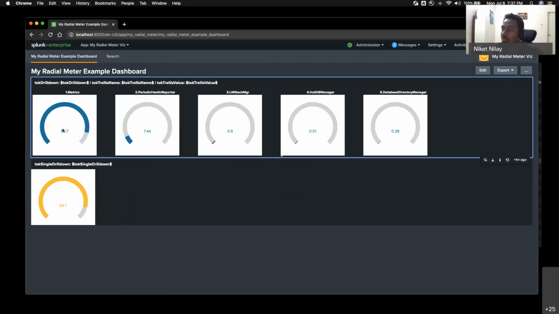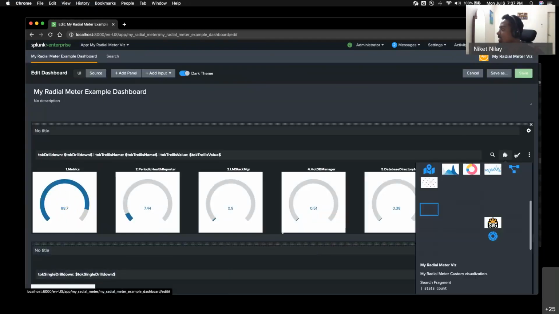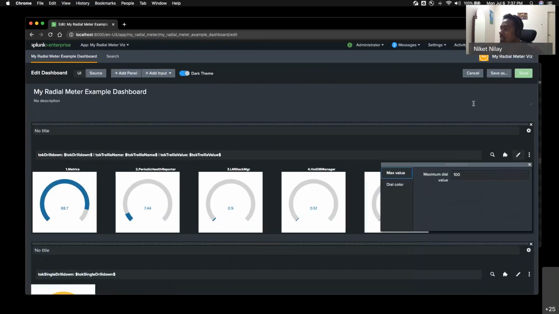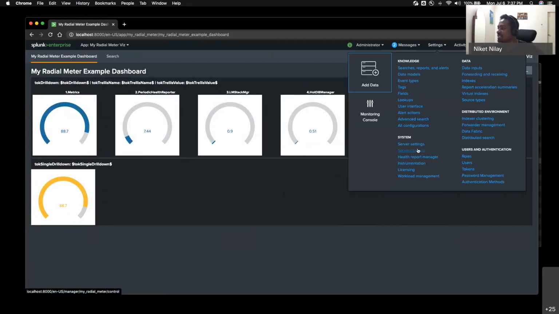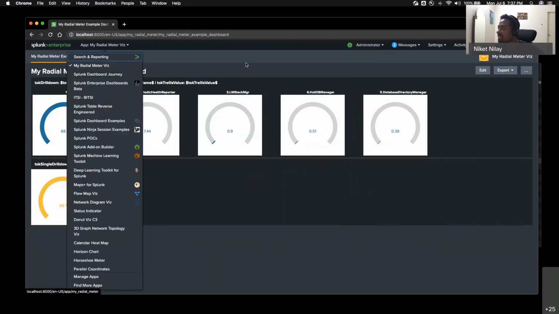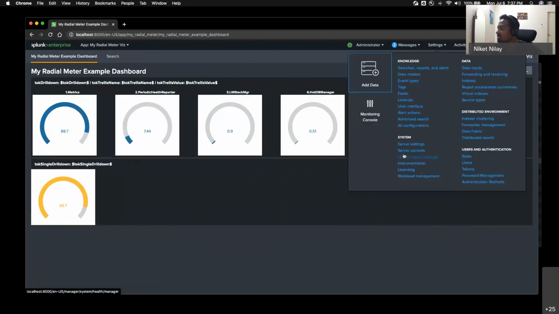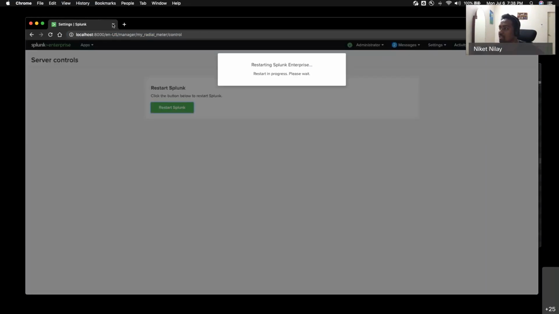We don't have tooltip or drill down available. All right, no extra formatting option. Actually, it has. So I should have restarted. So it seems like it is picking up a previous version from my build. So let me just go to server control. Restart once. Okay.